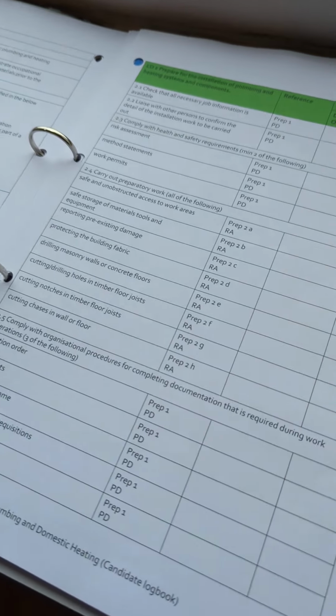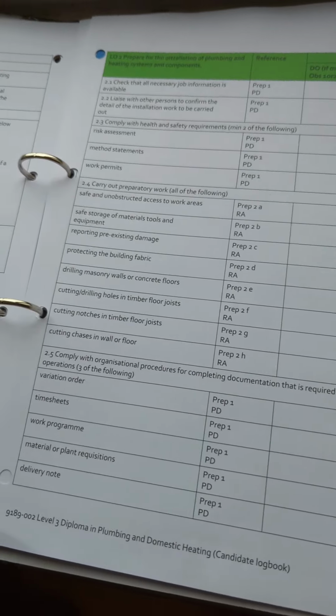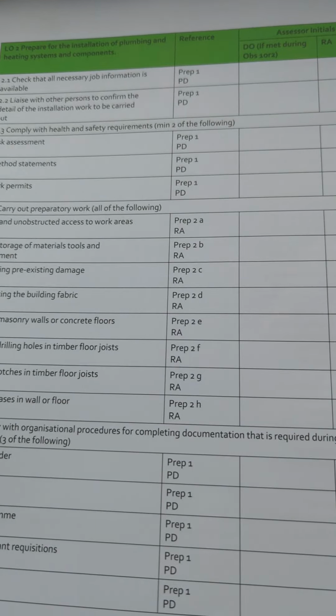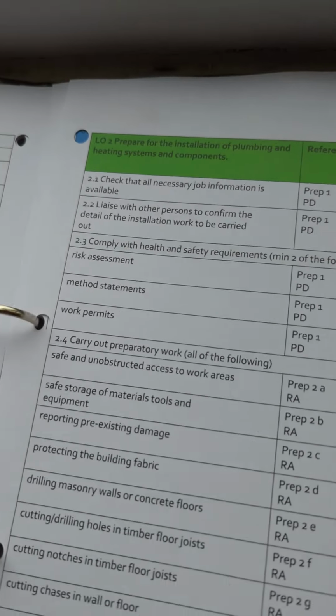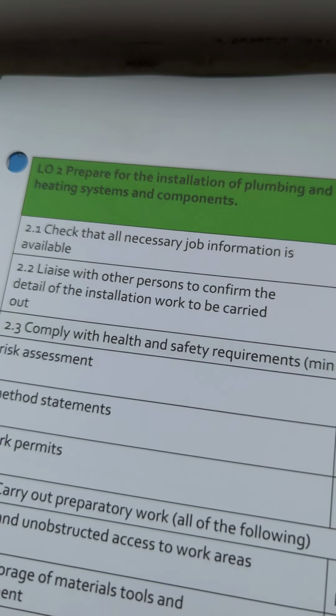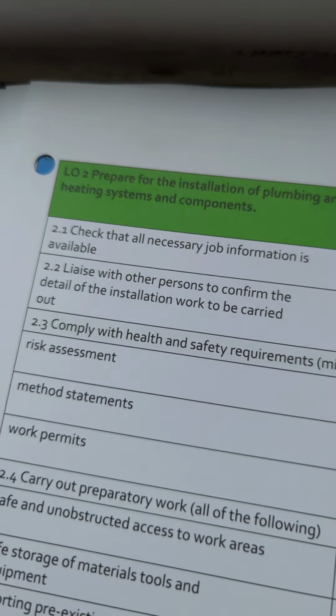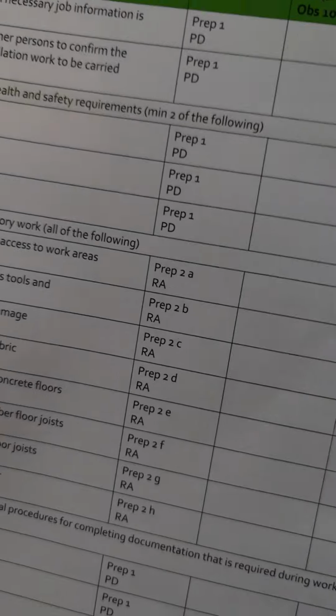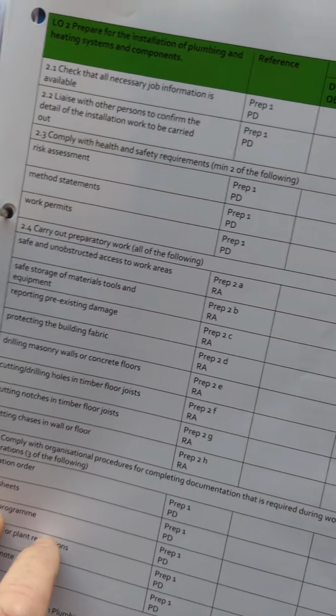Right, okay, so I'm here with Tony Cole. I'm not sure whether we can see what's on the screen because I've got my readers on, but if I zoom in here, we're on Learning Outcome 2 and it's prep work. So we're just going to talk us through. I've got Tony here, so he's going to say what's required here.